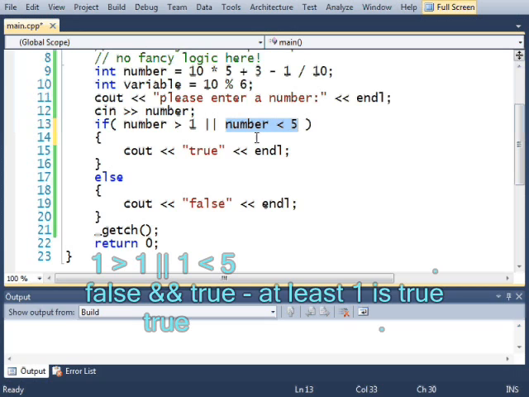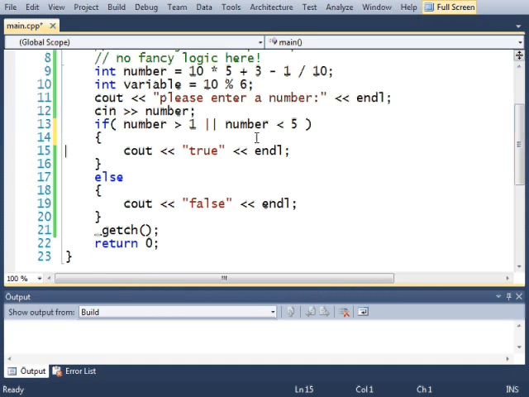And if just one of them is true, then this entire statement will evaluate to true and it will run the if statement. So in this case, I can actually type anything, because it's impossible for me to pick a number that makes this statement false and this statement false. So let me show you.